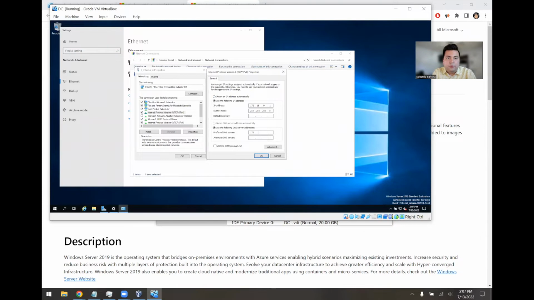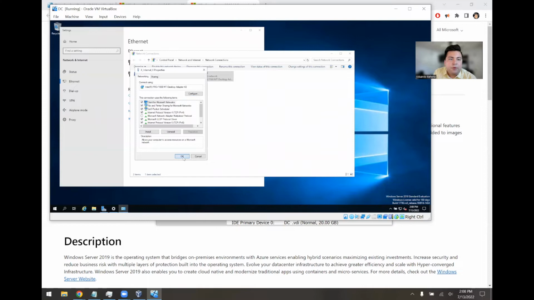So we could do 172.16.0.1, or alternatively, we can go ahead and do 127.0.0.1, which will allow it to feed back to itself. So we're actually going to just select that, 127.0.0.1, so it'll ping back to itself. We're going to go ahead and just hit OK. We're going to hit OK.